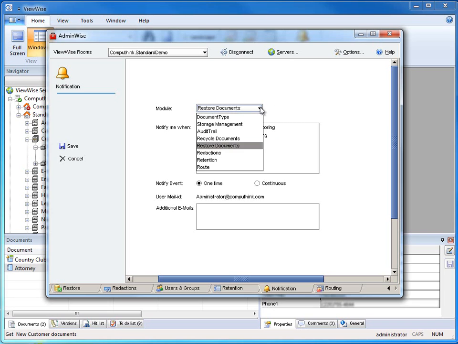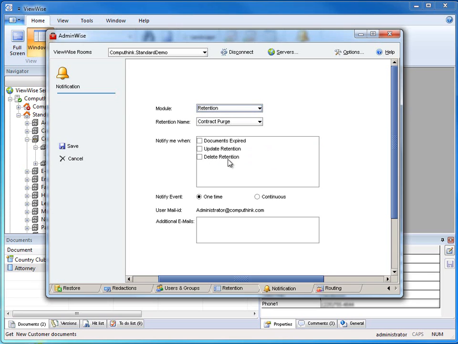redactions, as well as retention and routing. Now with retention, you'll actually be able to set a notification based on each retention schedule that you have set. Then based on that schedule, you can select the options of which you want to be notified for. The same thing applies for routing.